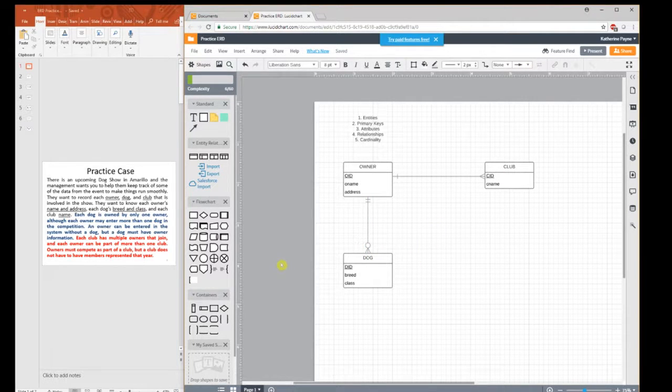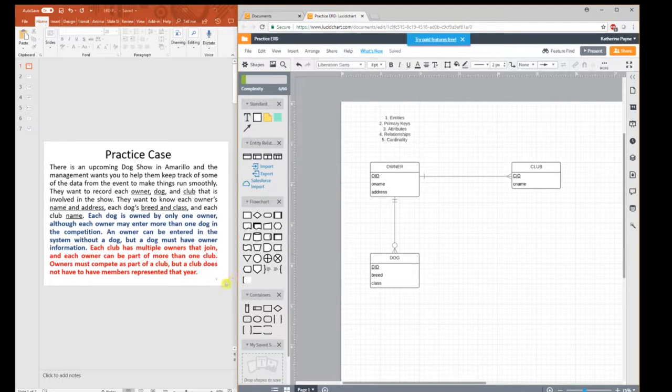Okay, we're getting close to having a complete ERD. Let's take a look at the red text again. So each club has multiple owners that join, and each owner can be part of more than one club. So it sounds like what? We have, for each club, multiple owners, and an owner can be part of multiple clubs. So this sounds like a many-to-many case. So I'm going to click the relationship line and change both sides to have a maximum of many.